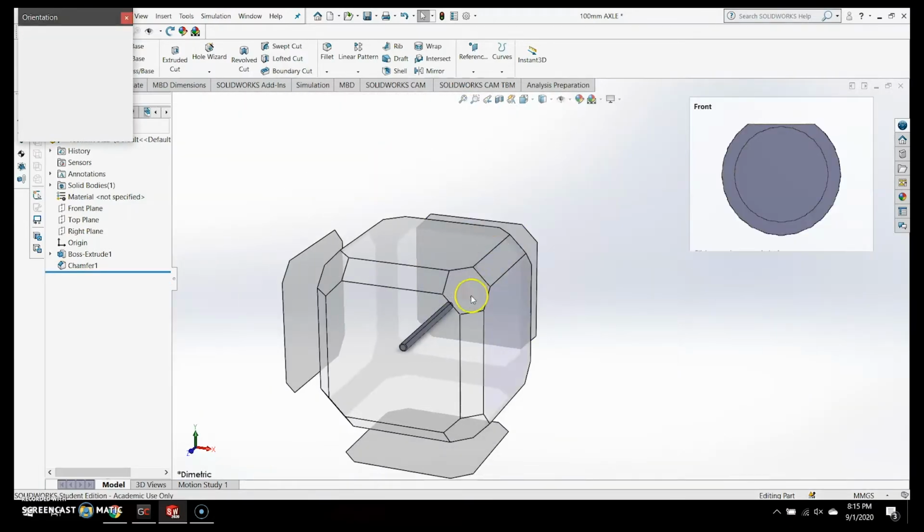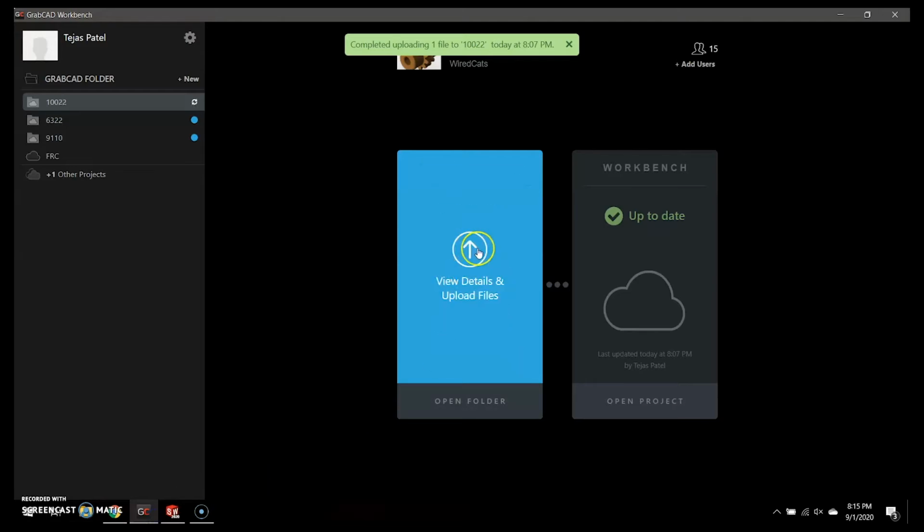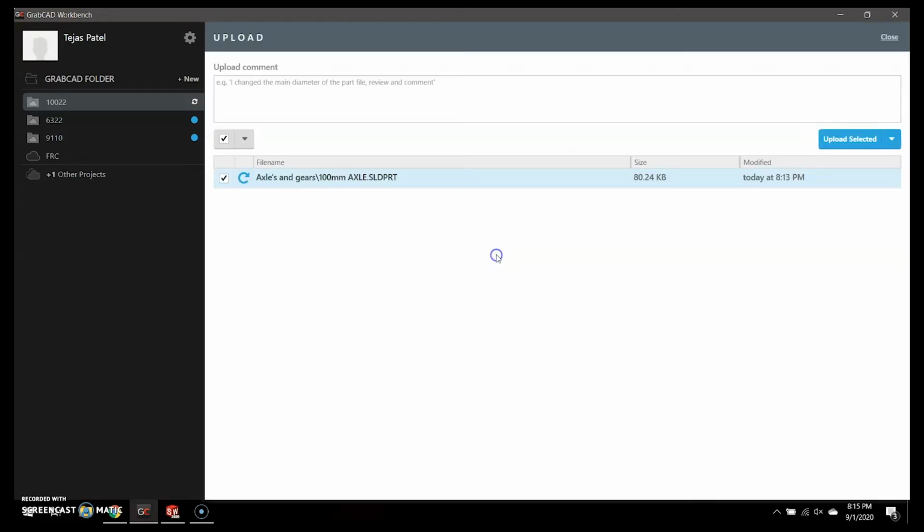SolidWorks is a parametric CAD software that allows us to make realistic and to scale models of our designs. GrabCAD is a cloud-based service that makes sharing CAD files between a large group simple. You upload a file once to a team folder, and everyone who has access to that folder can open the CAD file.